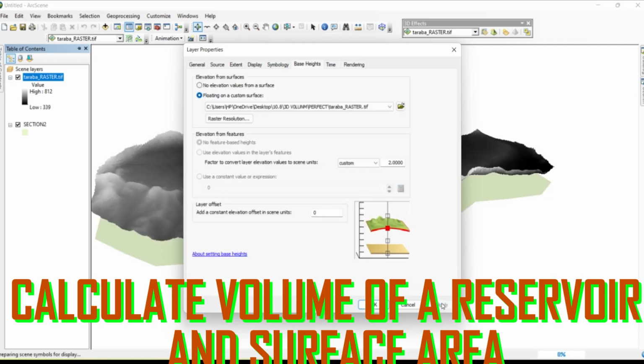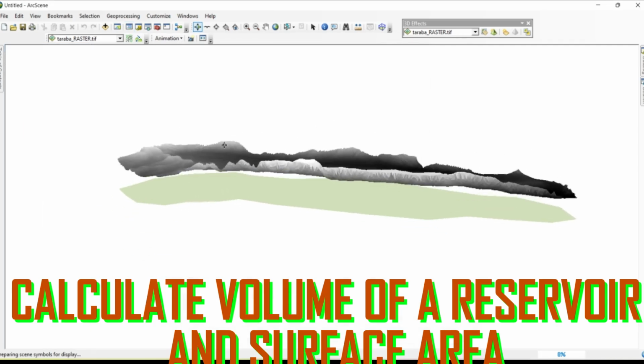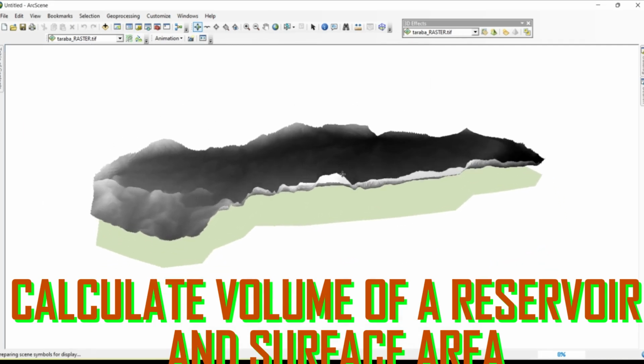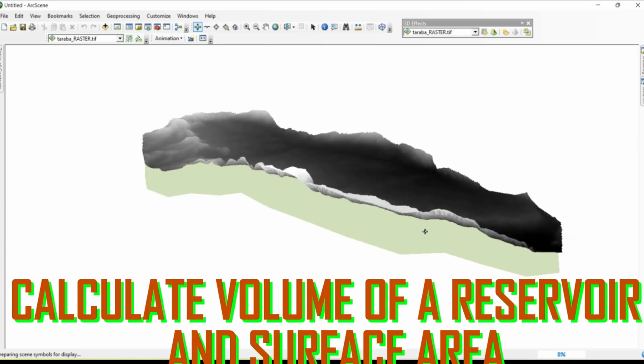Apply. Okay, so you can now see the elevation of that study area.